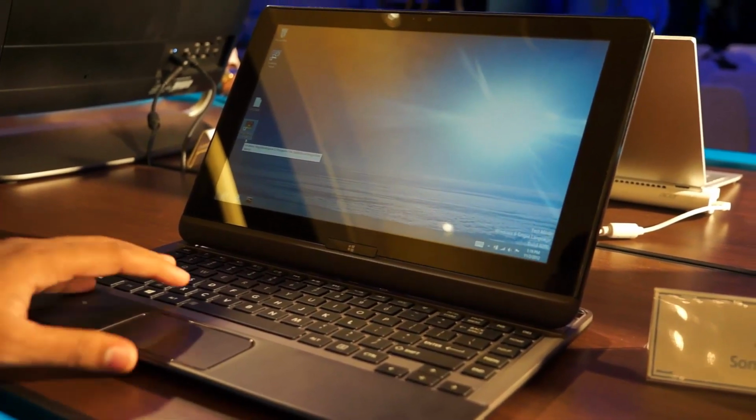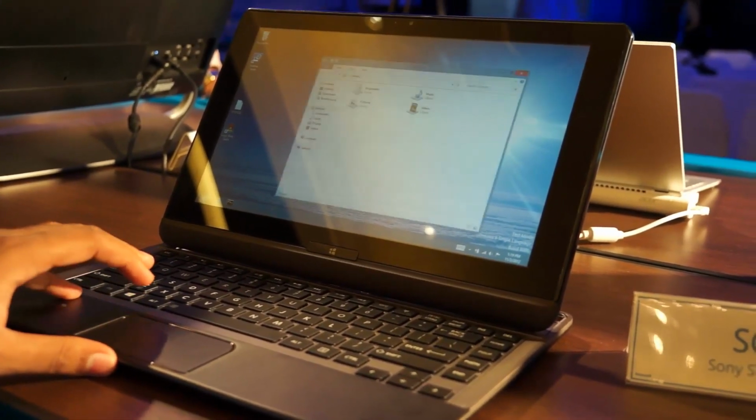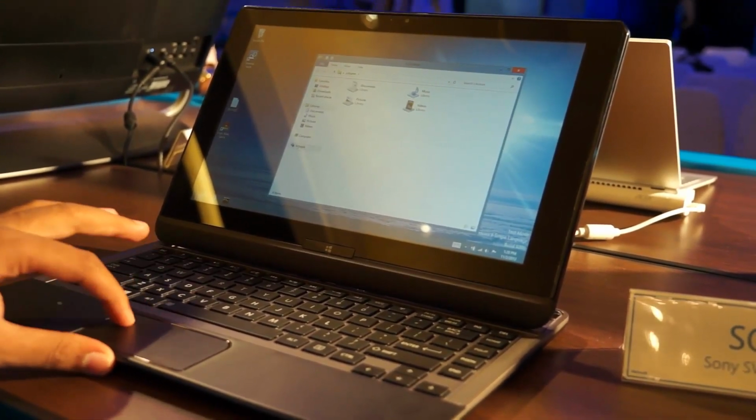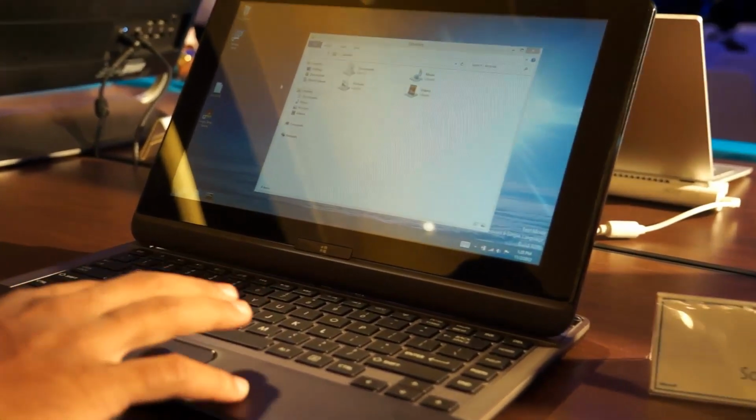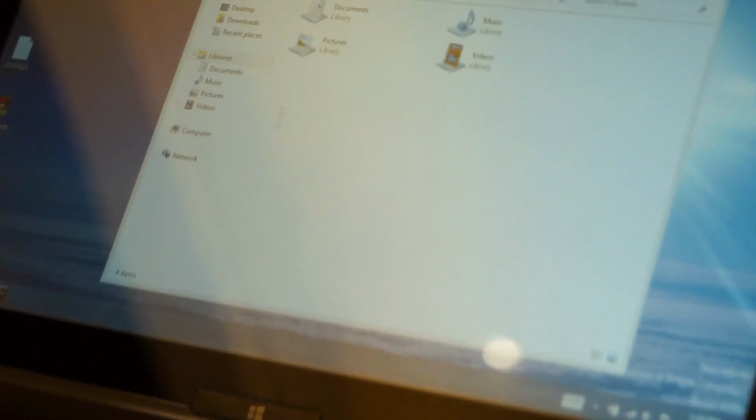Now coming to the software specifications of the model. Toshiba U920t runs on a Core i5 processor with 8GB RAM, and the display is 1366 by 768 pixels, which is pretty good for the size of the laptop, which is a 12.1 inch screen diagonally. As you can see, it runs on Windows 8.